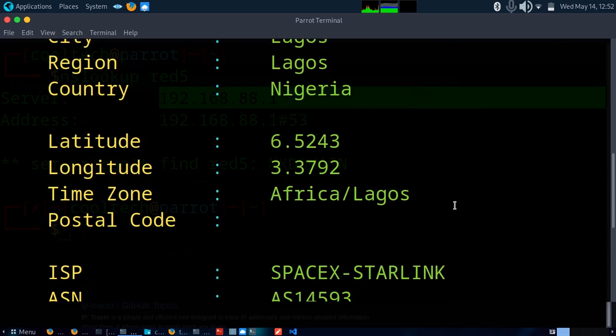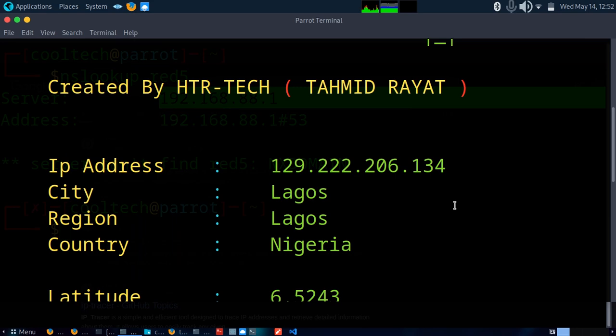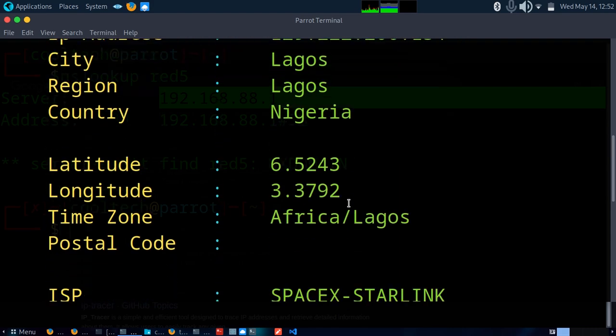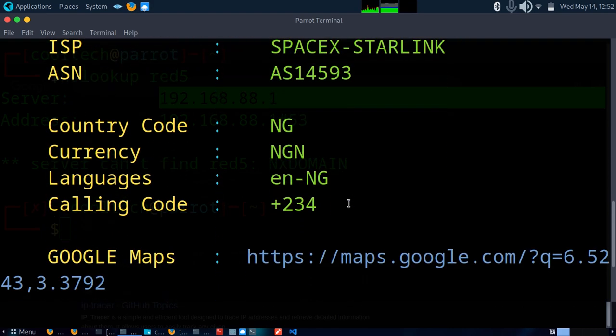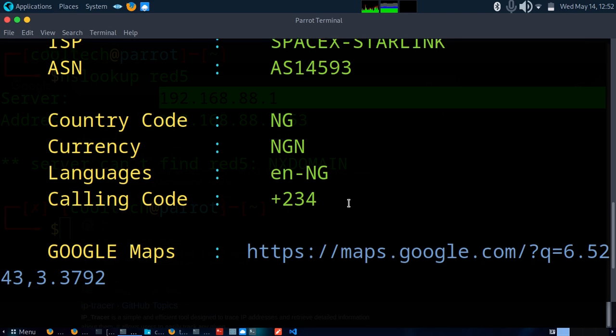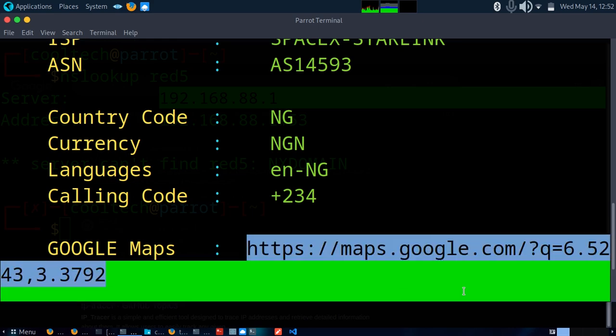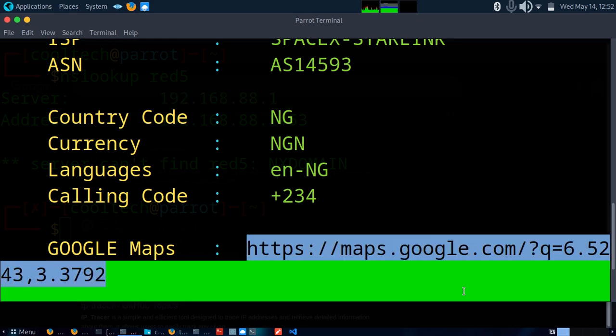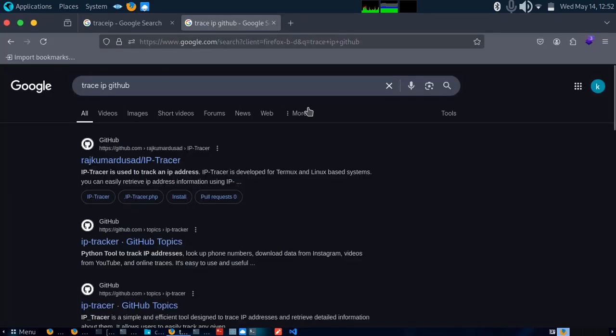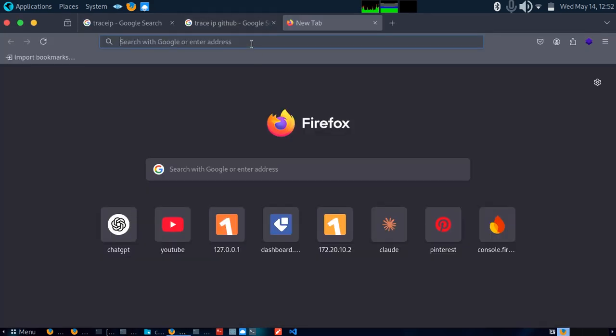So this option 1 is actually my IP address. So you can see the city, Lagos, the region, Lagos, country, Nigeria, latitude and everything. So you can actually see the language, the currency we are using, the calling code and everything. For you to see more details, you need to copy this URL and paste it on your browser to see further details.